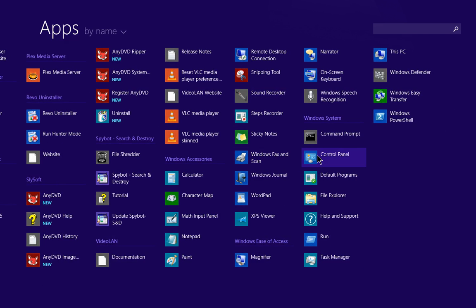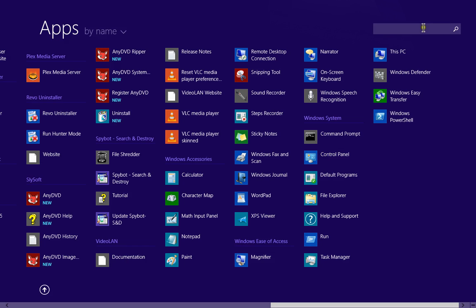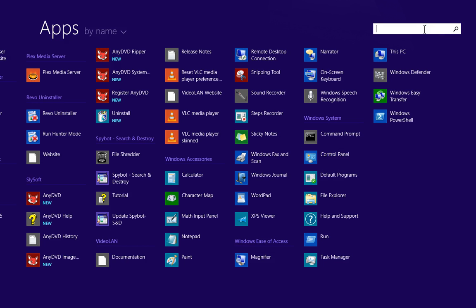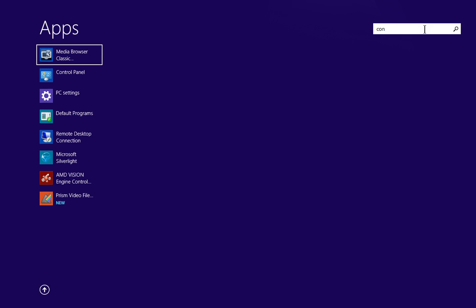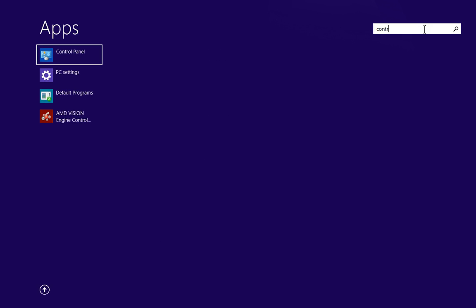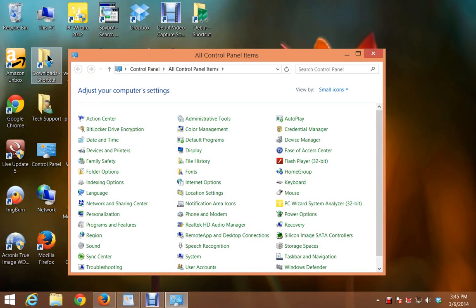Now, maybe your computer has too many apps for you to be trying to locate, and you're tired of looking because it's just too much stuff. Well, there's a new search bar. If you go to the search bar, you can simply type in control panel and it will search the apps for you. If you type in control, it'll search through and bring it up here, and boom, there we are, control panel. This is the control panel. That's one way to get there.